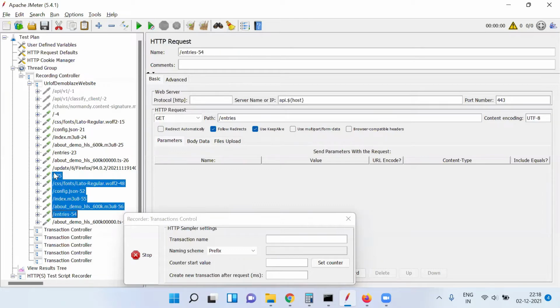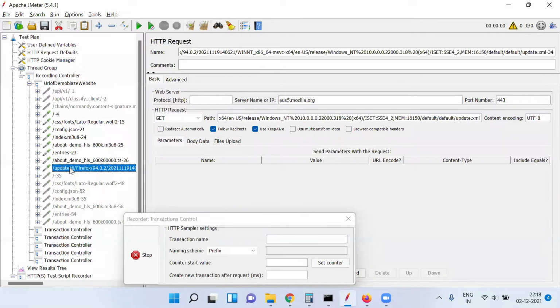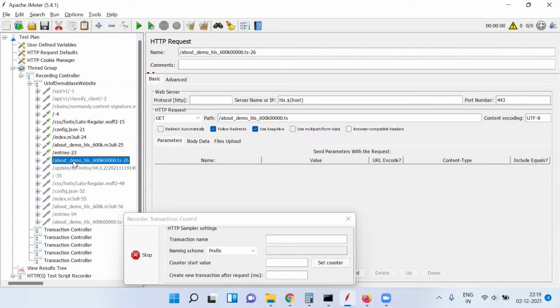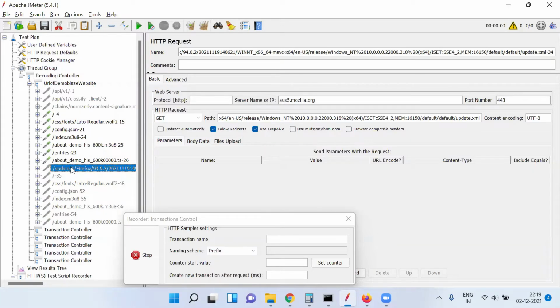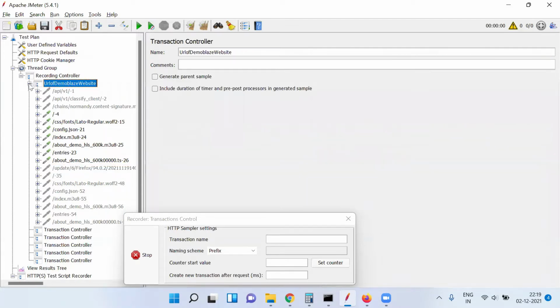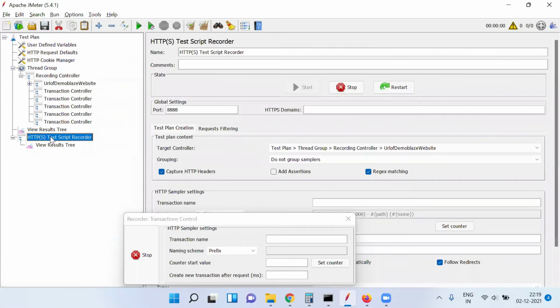Okay, so let's disable this because I have entered it twice. So let's disable this unwanted request. It is part of Mozilla. Now this is the request that we have captured inside this URL, demo web-based websites. So the control that we have is from here.